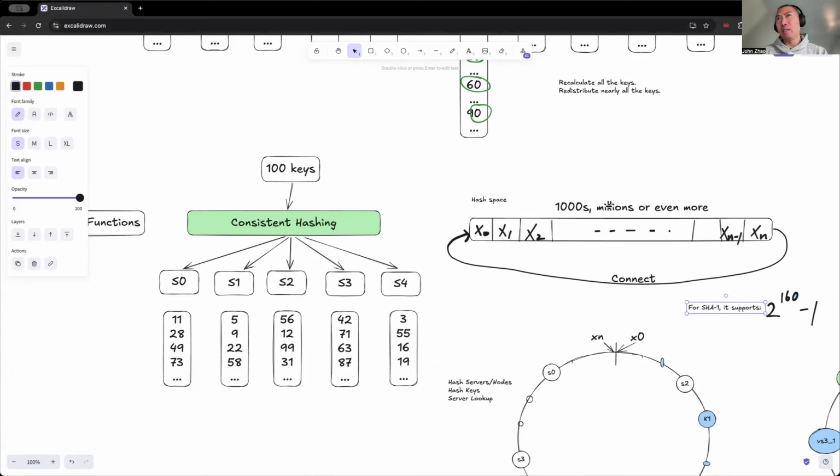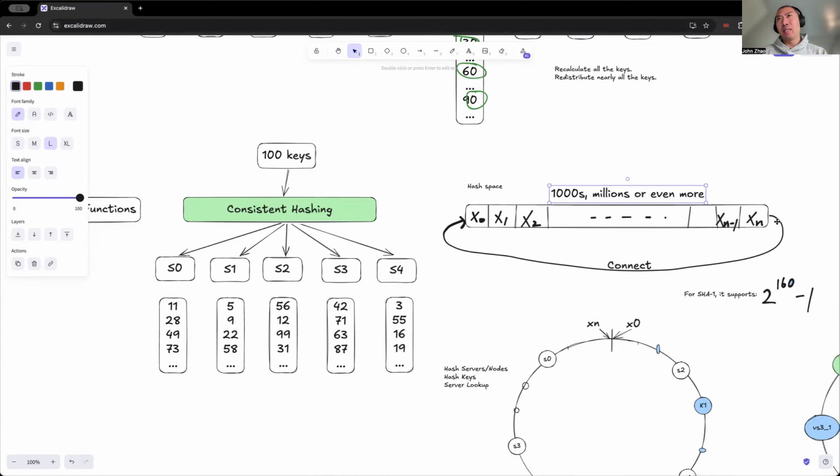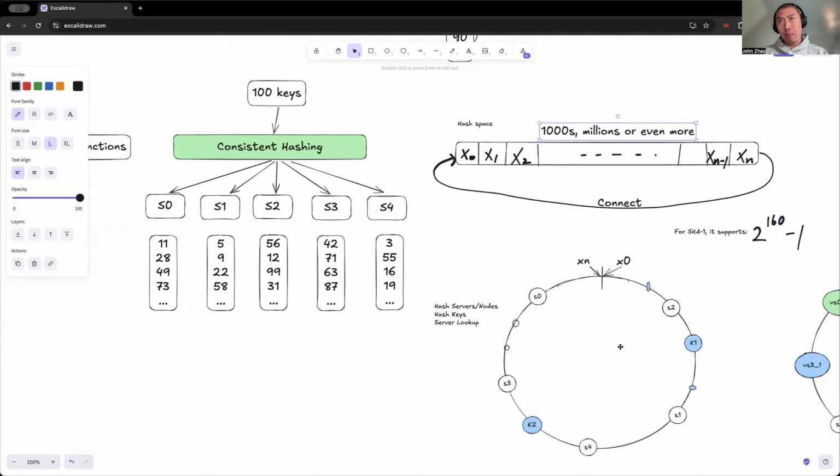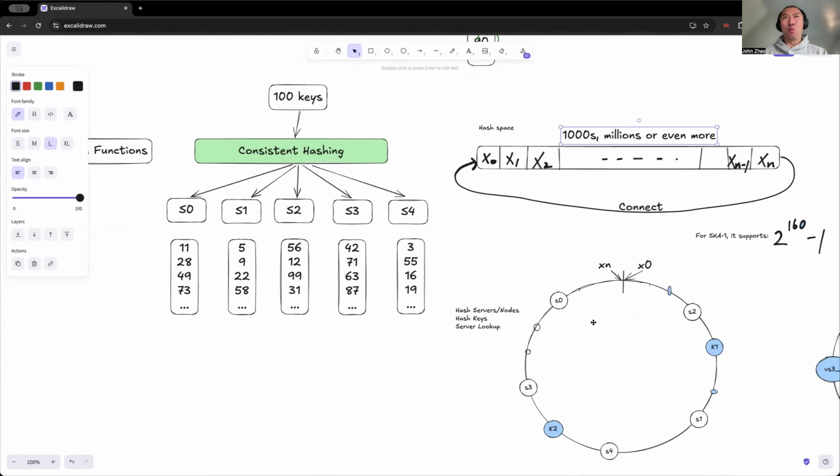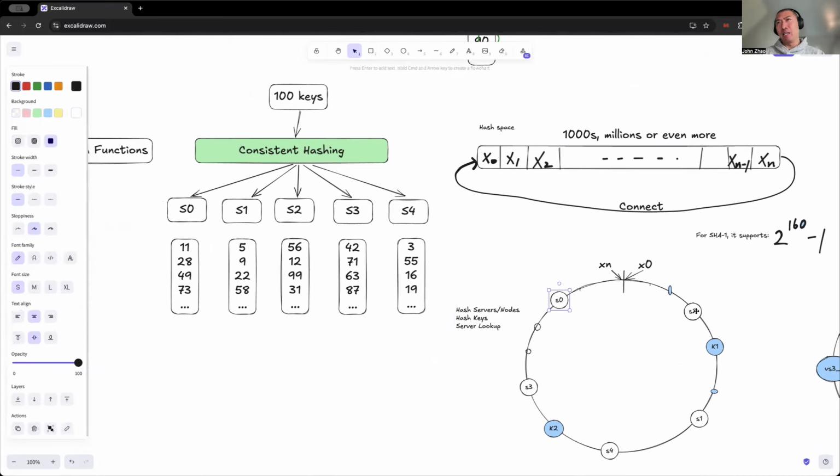So in reality, could be millions or even billions more. And once we have that, if we connect the end to the start, we'll get our hash string. And then there will be three things we need to do. First, as an additional step to the traditional hashing method, we will also hash the servers or the nodes by IP, by name, or by a certain identifier, and they will be mapped on the hash string.